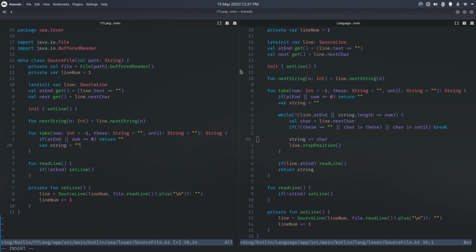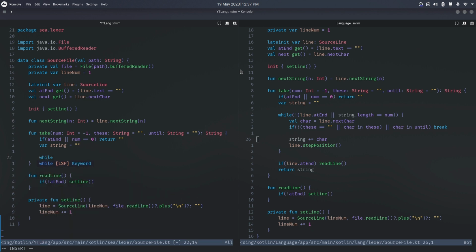Otherwise, we want to construct a string of tokens or symbols that we take. So what we can loop is while the line is not at its end, like I said, we're looping until the end of the line. While the line's not ended, and the string's length is equal to num. So notice I'm negating this whole condition. This is equivalent to saying while not line at end and the string length is not num.